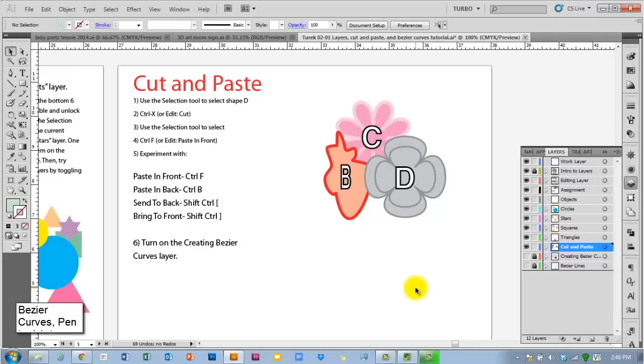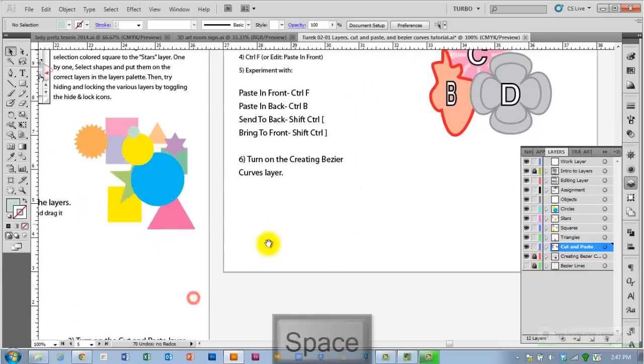Alright, so now we're going to get into the pen tool. If I turn on step number 6 here, it says turn on creating Bezier curves layer. So if I turn that on, those are way down here in the corner.